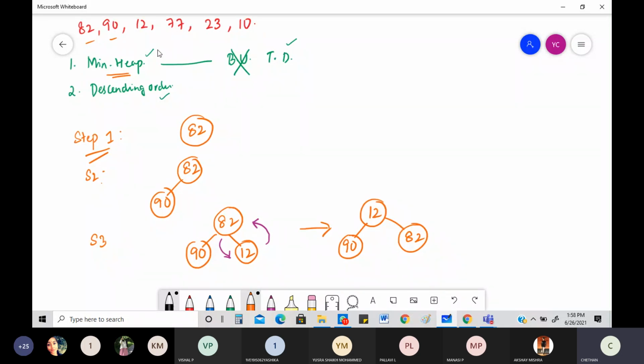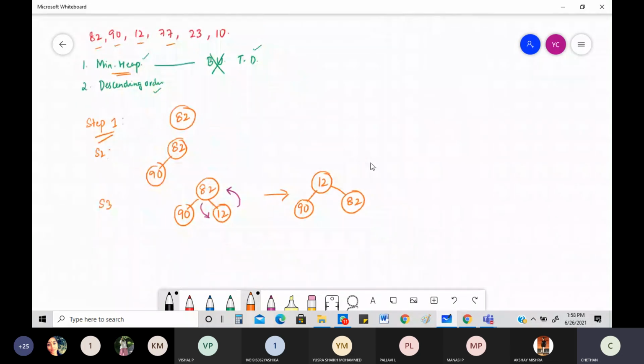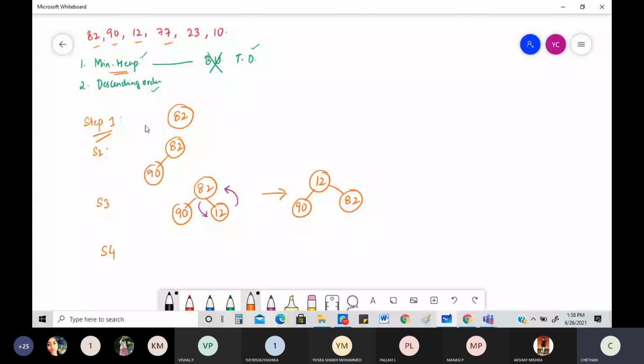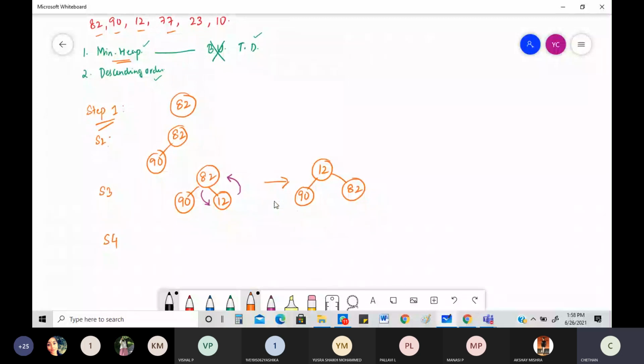Next I'm going to take 77. Where do you think I need to add? I'm going to write it here itself. See, step 4. Where I need to add? I'll be adding right here itself. I need to add 77 now. So there is 12, then there is 90, then there is 82 here. Then I need to add 77 now.